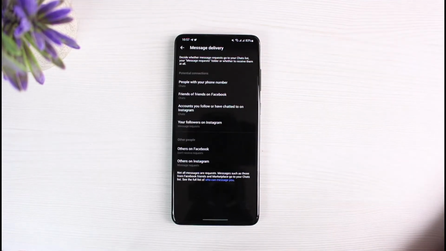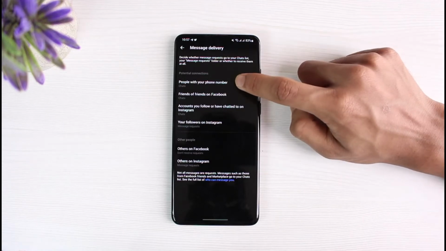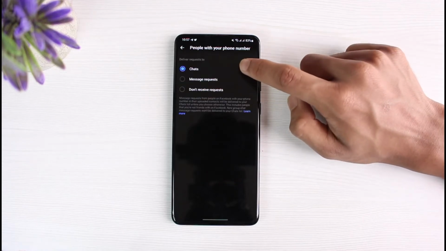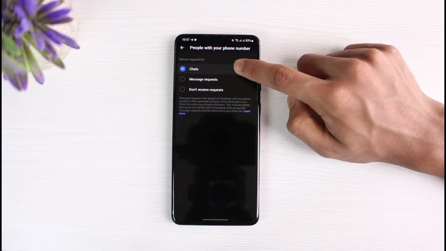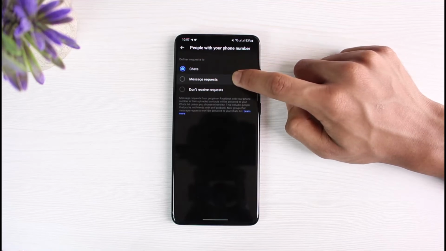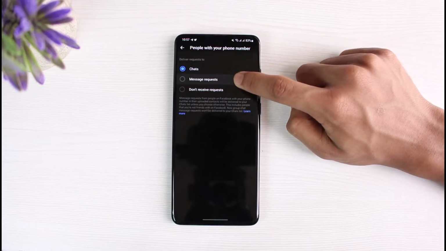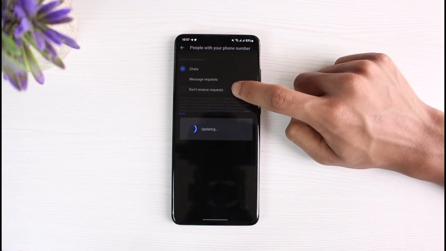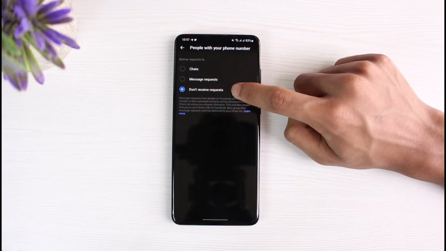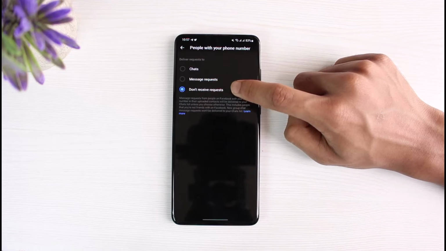And now you can see, decide whether message requests go to your chat list, your messages folder, or whether to not receive them at all. For example, you can customize what people with your phone number can do. You can tap on it, you can choose that they can send you a chat, or they can send you a message request where it's going to be moved to the request folder, or you can simply select don't receive request, which means that they will simply not be able to message you.